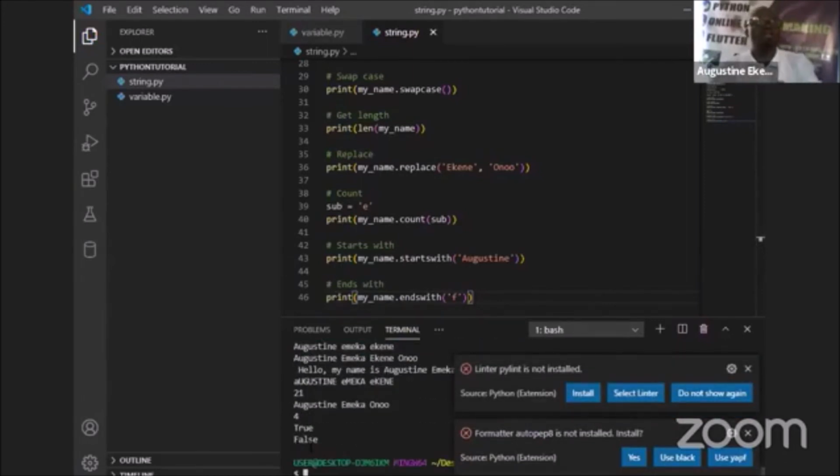You can see false. But my name actually ended with E. So if I replace this F with E and rerun again, let me see. You can see true. It's true now. So that is it, and it's very, very easy.